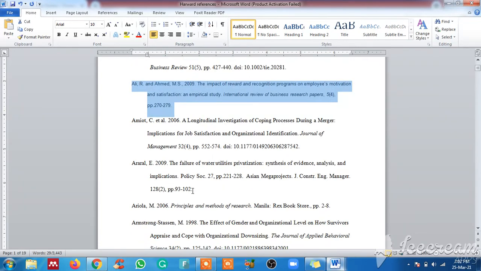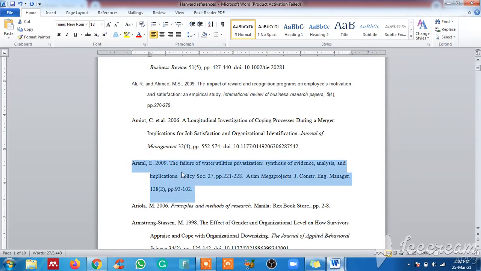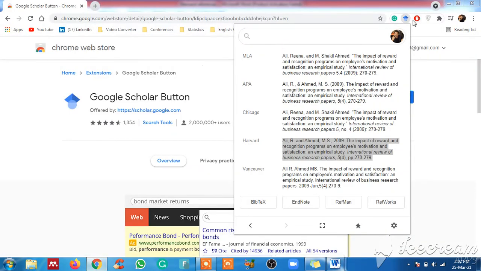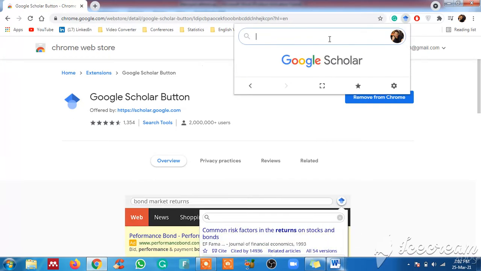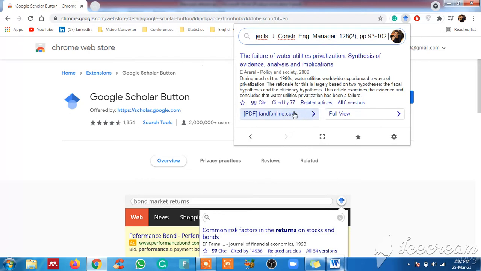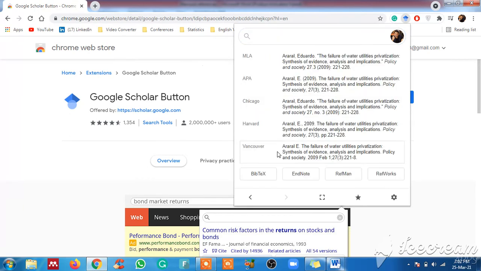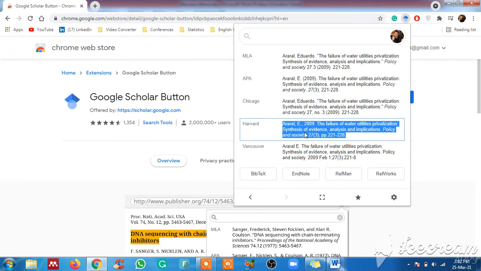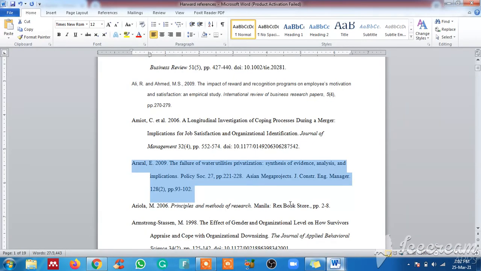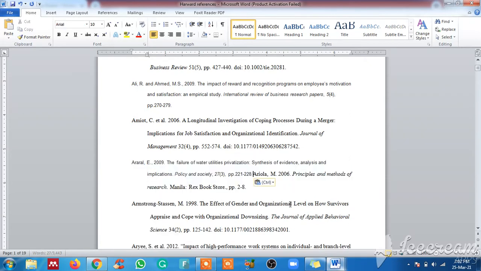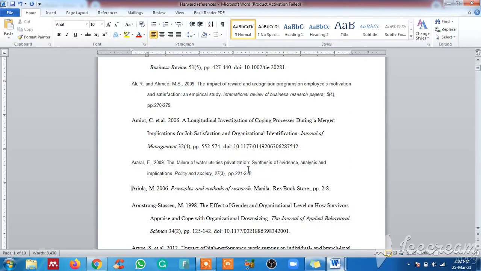You can do it with any reference. Okay, let's suppose we are doing it with this one, Aral E, the failure of water utilities privatization. Go back there. Again we open this button. When it opens, just paste it here and then cite in Harvard style. When you click it, press Ctrl C to copy, then move to the previous file, paste it and press enter. So these two references are in Harvard style now.